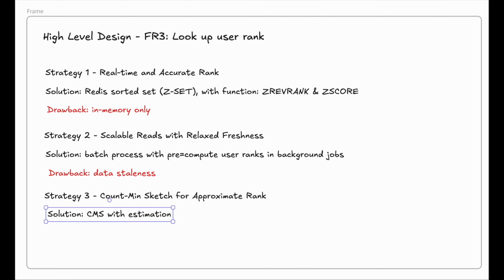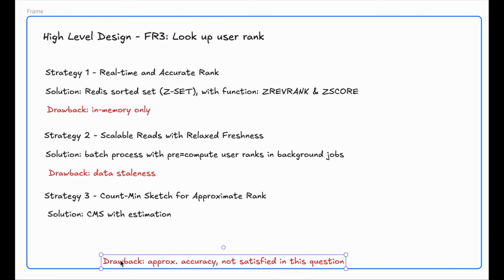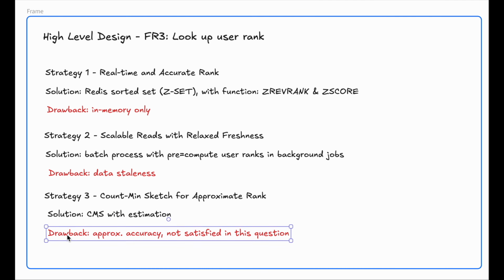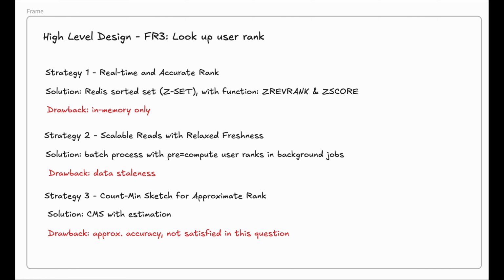It also handles high write throughput with ease and scales horizontally without complex coordination. But there's a catch. The results are approximate. You can't get an exact rank, and you lose the ability to display full ordering. So this method isn't suitable for highly competitive or user-visible leaderboards, but it's excellent for telemetry, analytics, or long-tail use cases. In summary, if you need real-time precision, Redis sorted sets are ideal, but expensive.